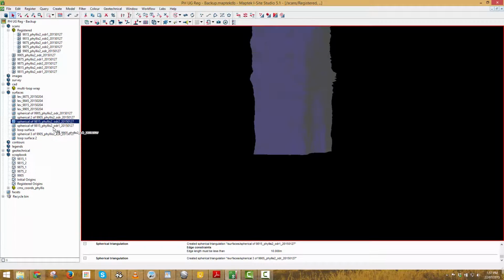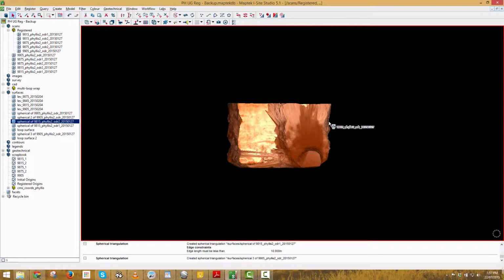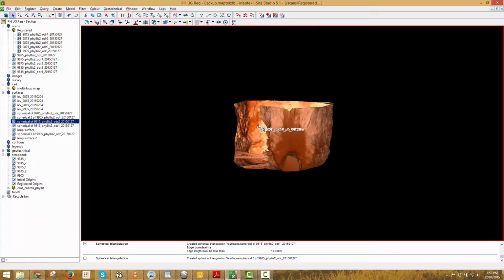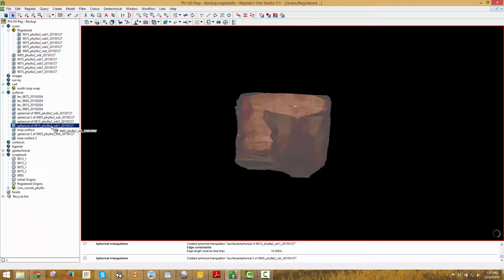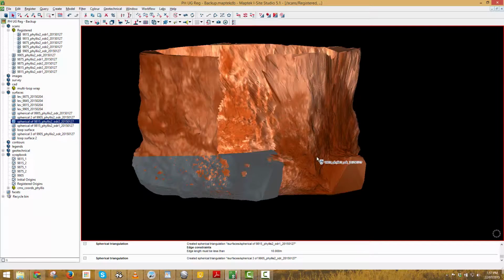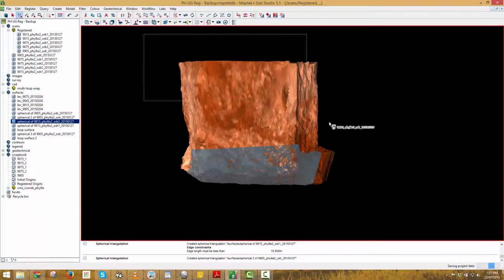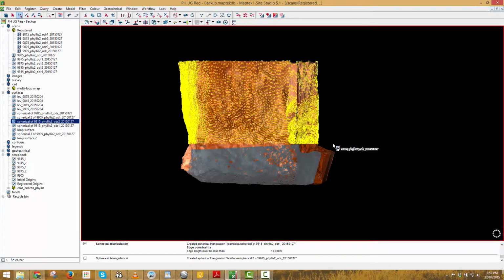Might take a bit more work. So this one here is the larger section. Again, I'm missing a bit of detail, which is why I've got that there. So let's just trim that down.